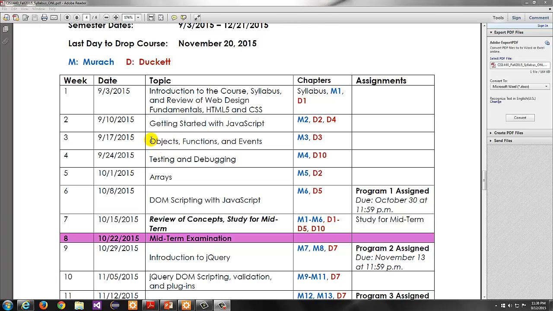This week is week 3. We will cover objects, functions, and events. Primarily we will focus on the Murach Chapter 3 book, but there's also the Duckett book as well. Its Chapter 3 has a lot of information about objects and functions, etc.